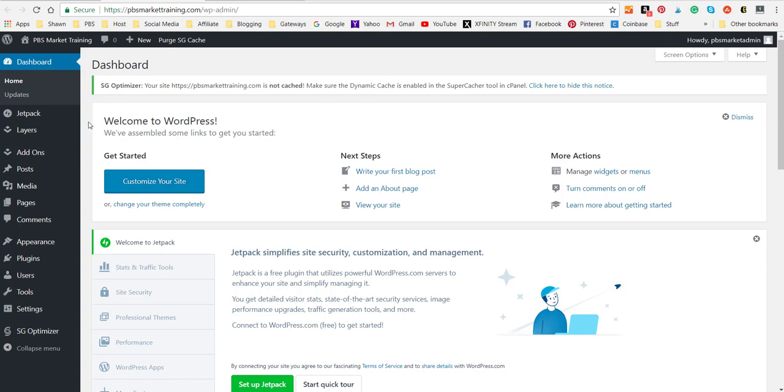If you're new to WordPress, you can go through the items and the next steps and the more actions under the Welcome to WordPress block here. And once you've configured all of these things, you can dismiss it, because these are more of items that you're going to want to use when you're first setting up your site.